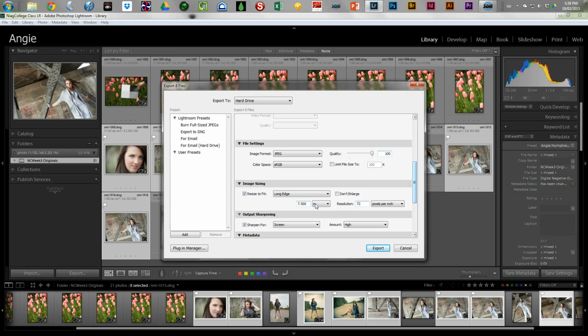Remember, it's not 5 by 7, it's 5 by 7.5. I could do 4 by 6, but I'm going to do 72 resolution, 72 dpi. So really, I find that 5 by 7.5 is the best size for the 72 dpi to view on the computer. So 7.5 inches on the long edge, resolution of 72 pixels per inch.